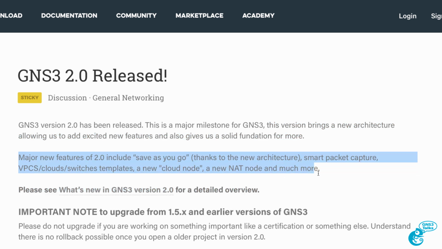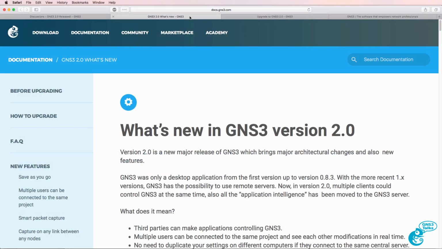Major new features of 2.0 include save as you go, smart packet capture, VPCS clouds and switch templates, a new cloud node, a new NAT node, and much, much more. You can find out what's new in GNS3 by looking at the GNS3 documentation and also looking at some of the videos that I've posted on YouTube.